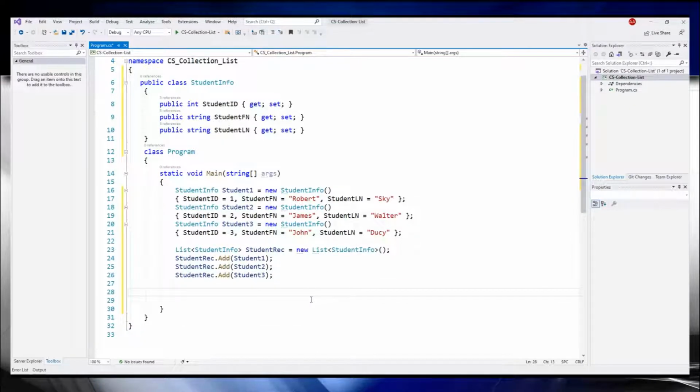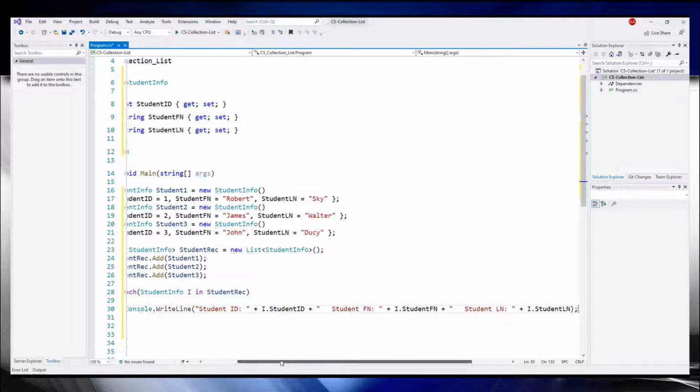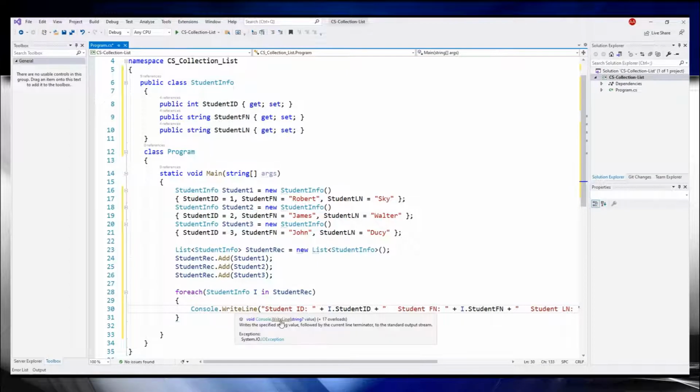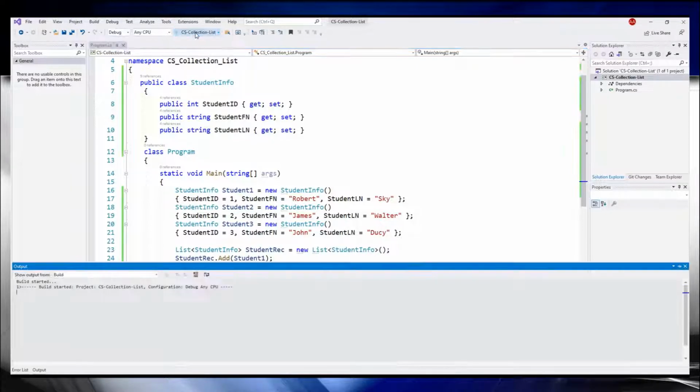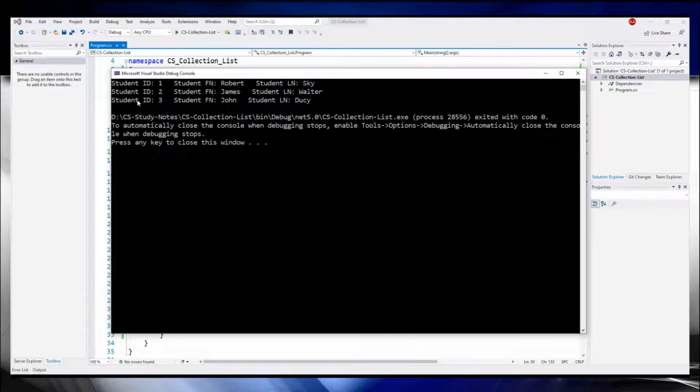Now to print the results, we're going to use a foreach loop. For each StudentInfo, let's create a variable i in studentRecord. For the sake of time, I have already typed the information, so I'm just going to paste it here. What we have is Console.WriteLine with student ID, student first name, and student last name. Let's go ahead and run our application to see how it works. As you can see, student ID 1, student first name Robert, student last name is Sky. So the application works as expected.